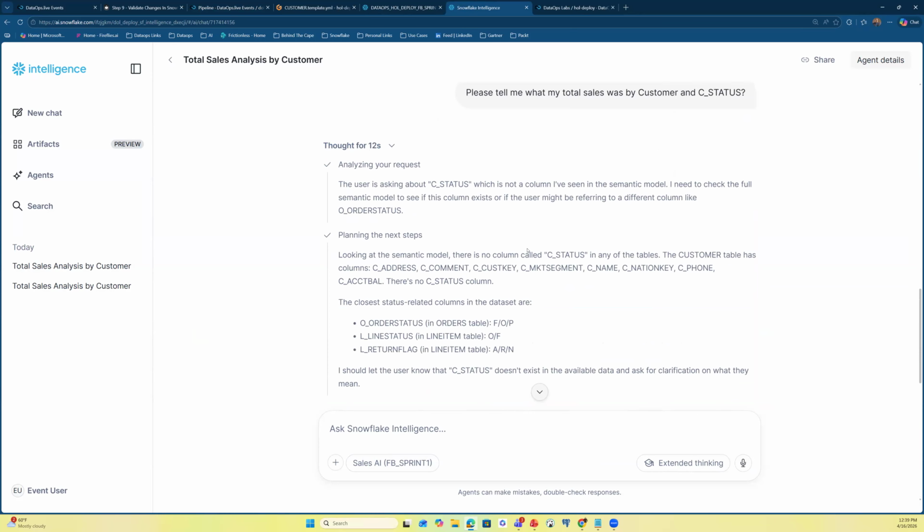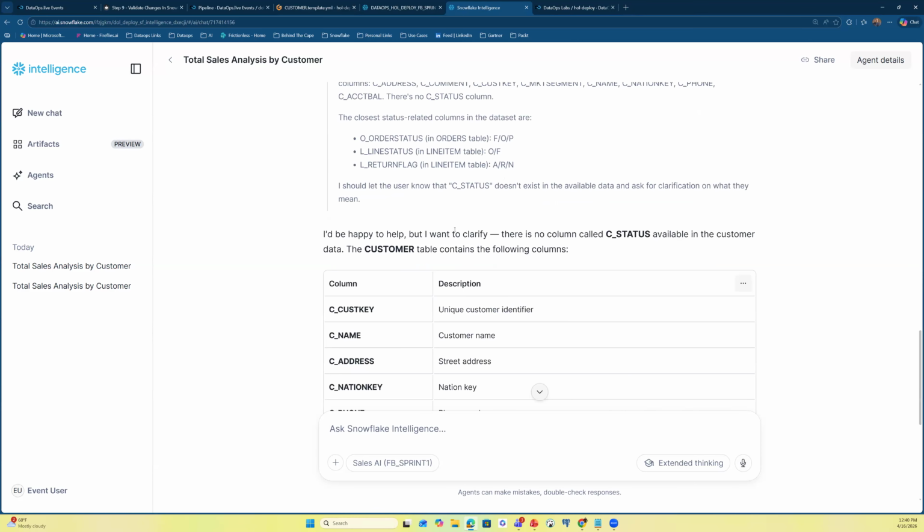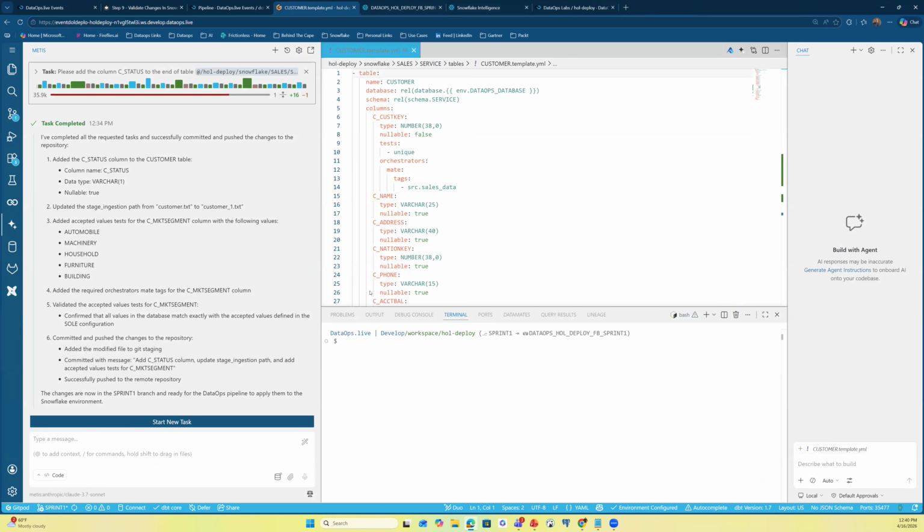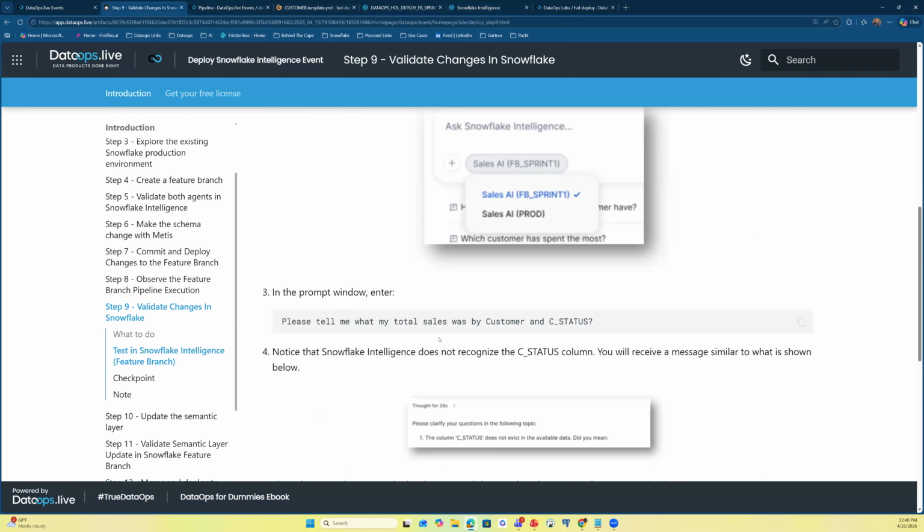We forgot to update the semantic layer. One thing very important about Snowflake Intelligence is the critical importance of that semantic layer. And we did all that work, but we forgot to tell Metis to update our semantic layer. So Snowflake Intelligence does not know what to do. So we're going to go back to our Metis in our environment, and we're still in sprint one, and we're going to say, oh no, we need to go and fix our semantic layer.